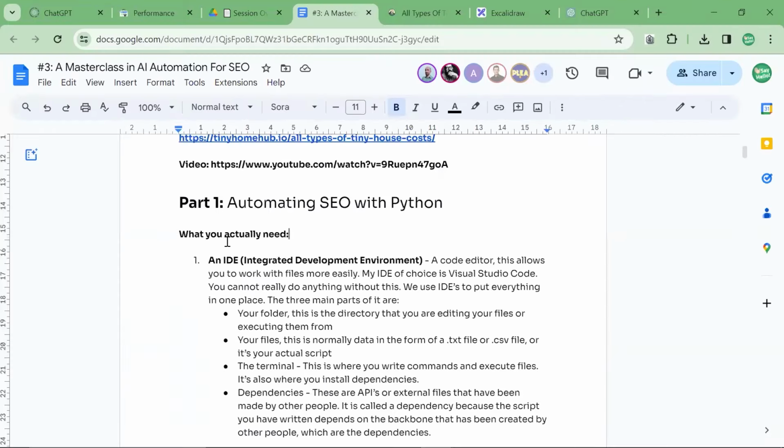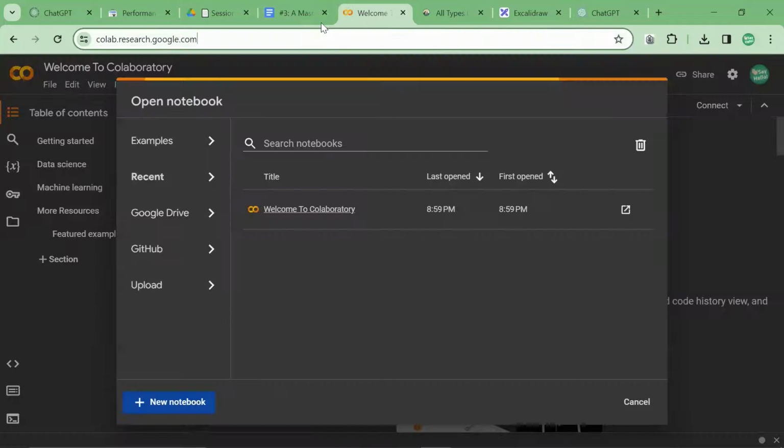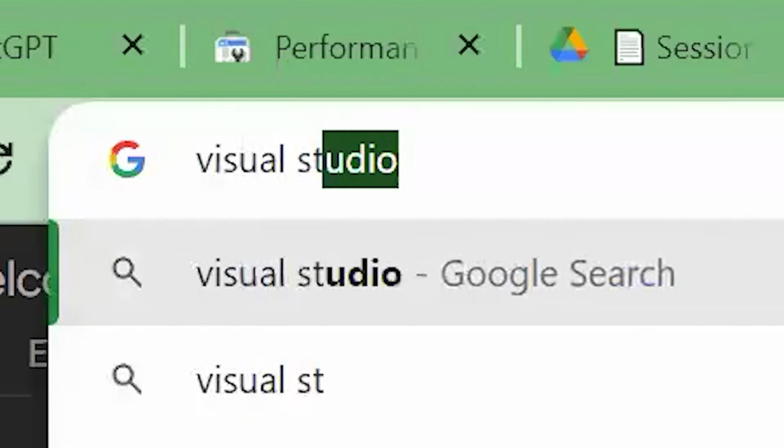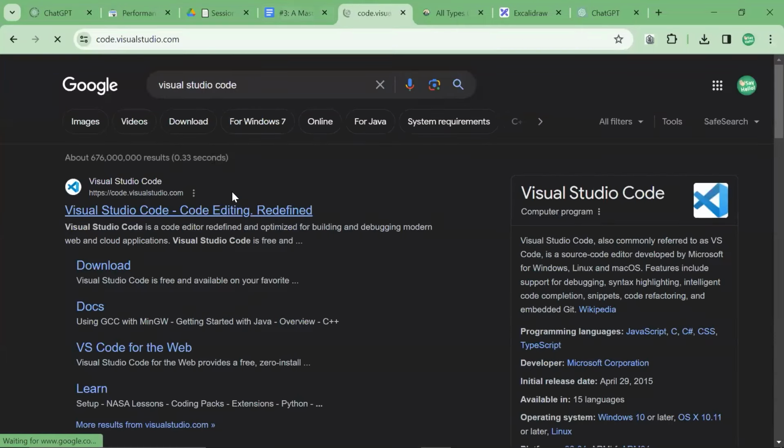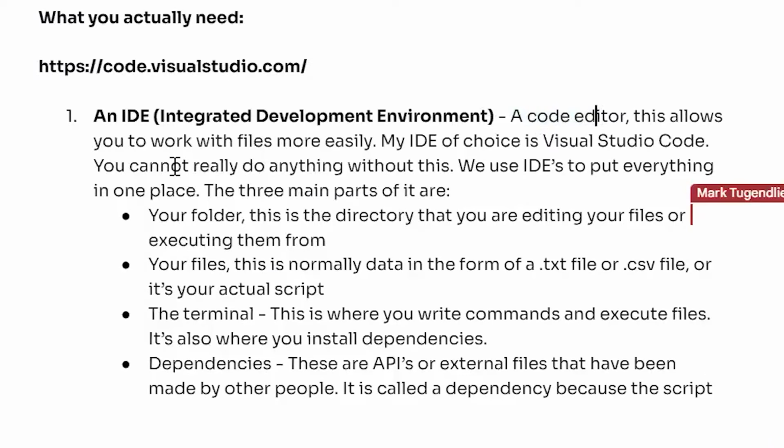Let's talk about automating SEO with Python. The first thing we need is an IDE, which is an integrated development environment. The one that most people use, or the one that I've seen the most used, is Visual Studio Code. So if you don't have it, please download Visual Studio Code right now. So what is an IDE? It's a code editor. This allows you to work with files more easily. My IDE of choice is Visual Studio Code.